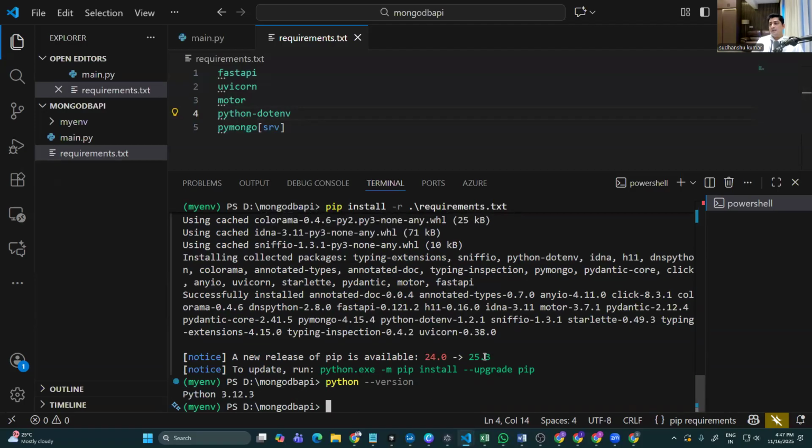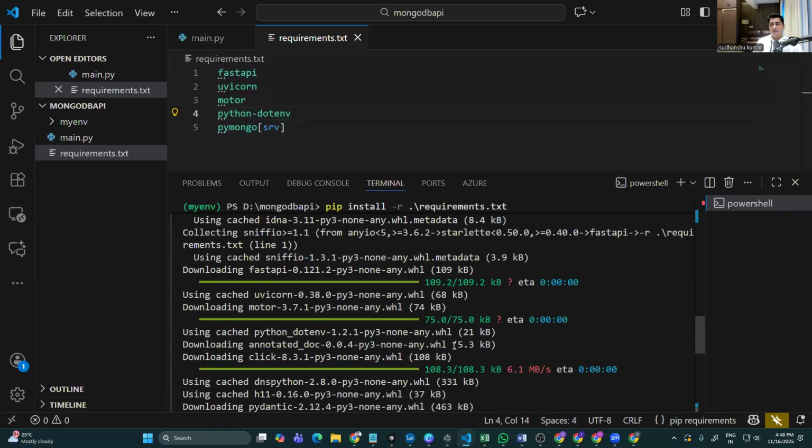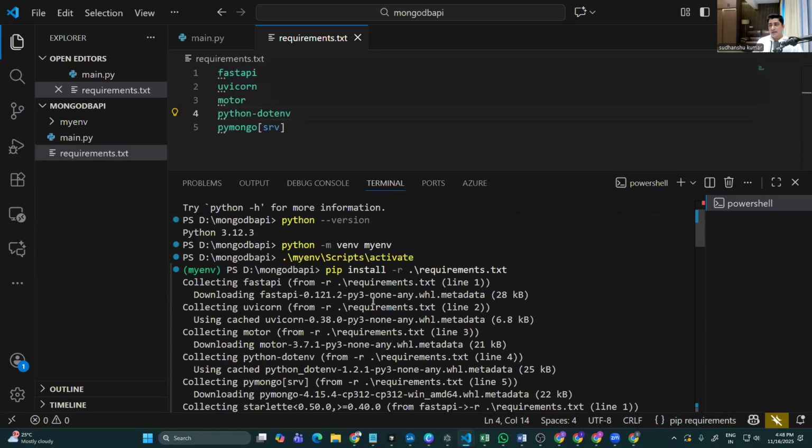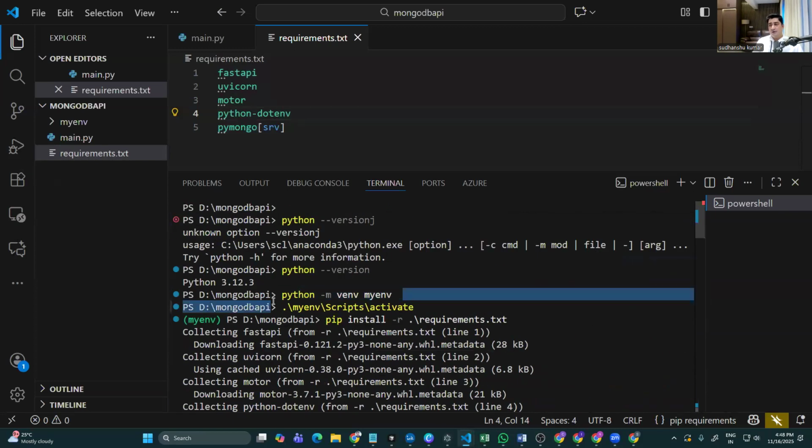So here, I'm able to create an environment, and after creating an environment, I'm able to activate it. For any of these steps, you don't have to remember anything. To create an environment, it's simply python -m venv and then the environment name. As simple as that, you have to call it the way I have called it over here.